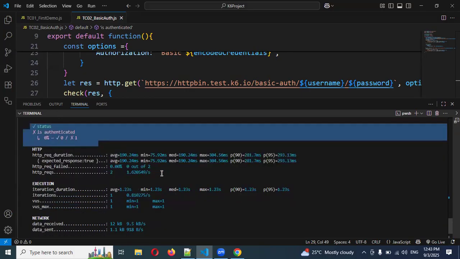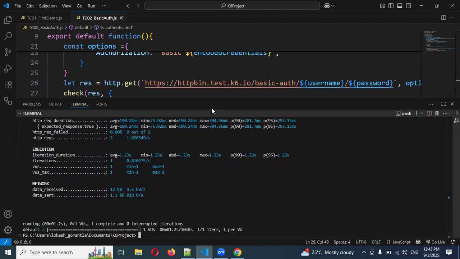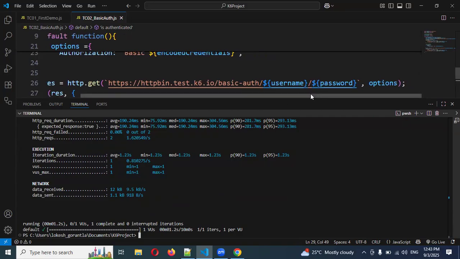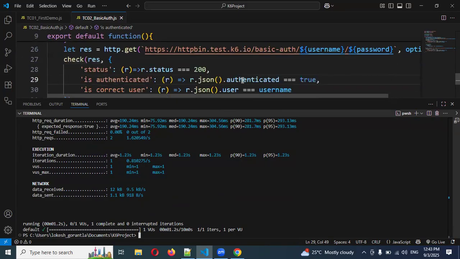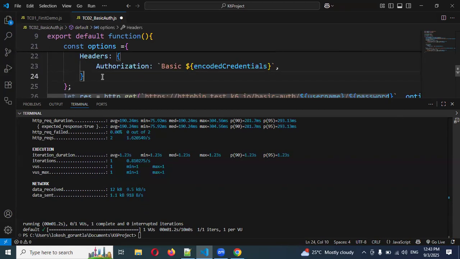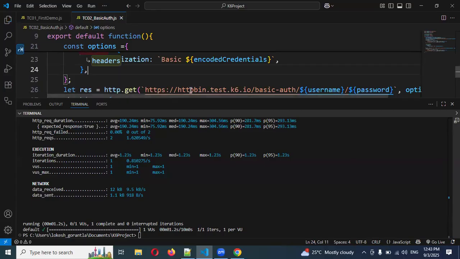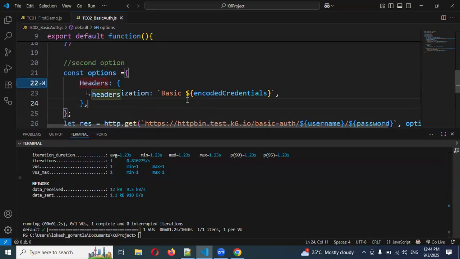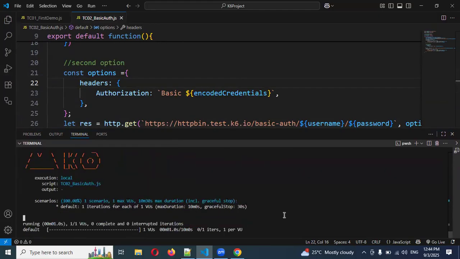There is one more, called something failed. Where it is failing: options, response. Okay. It's headers in small letter; I used a capital letter. Sorry. Again, we are running.